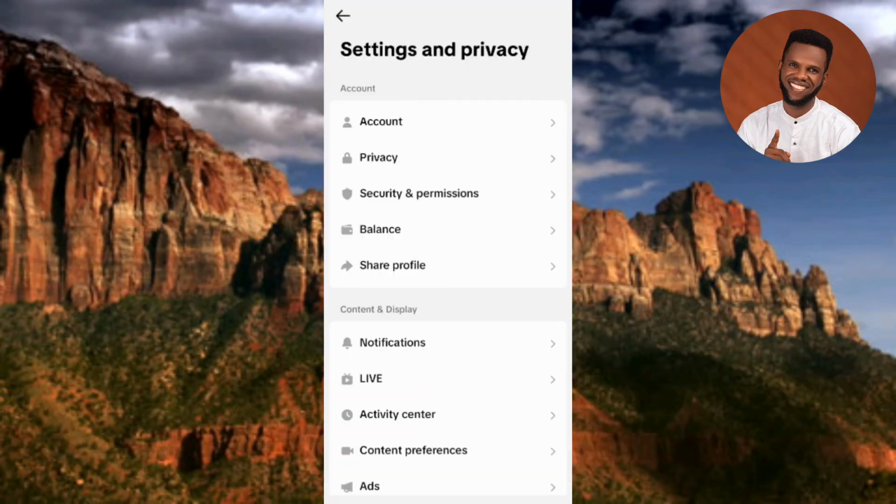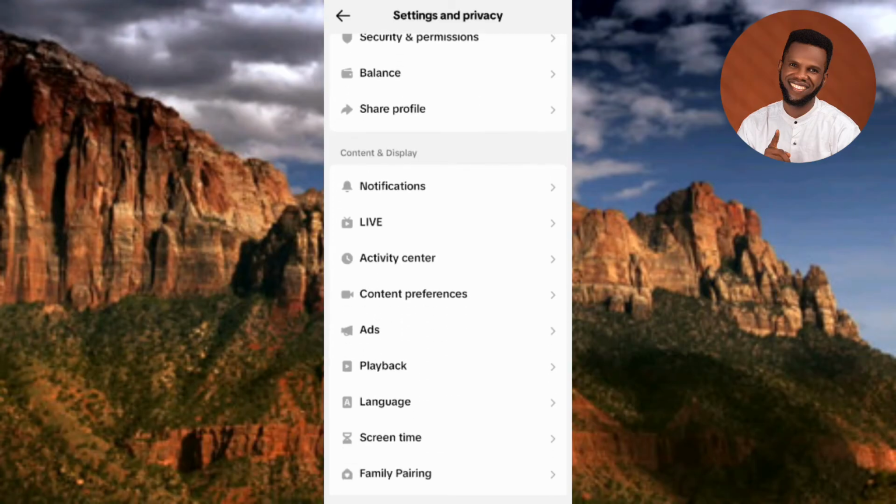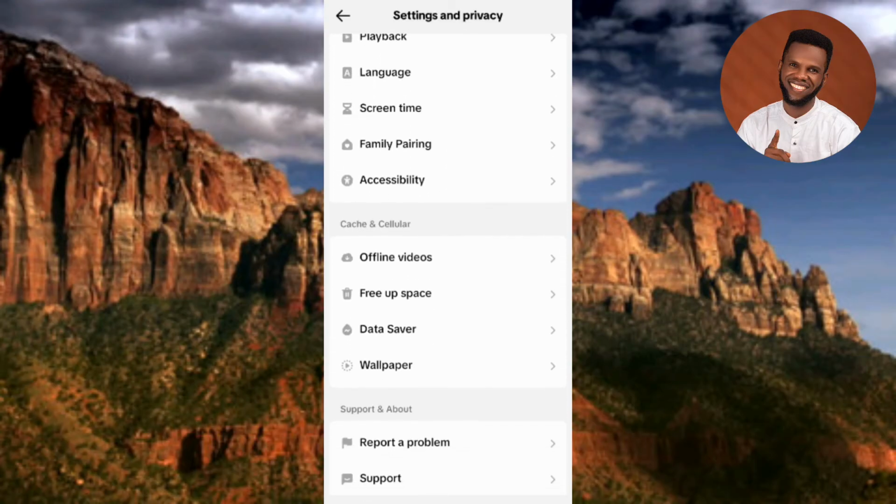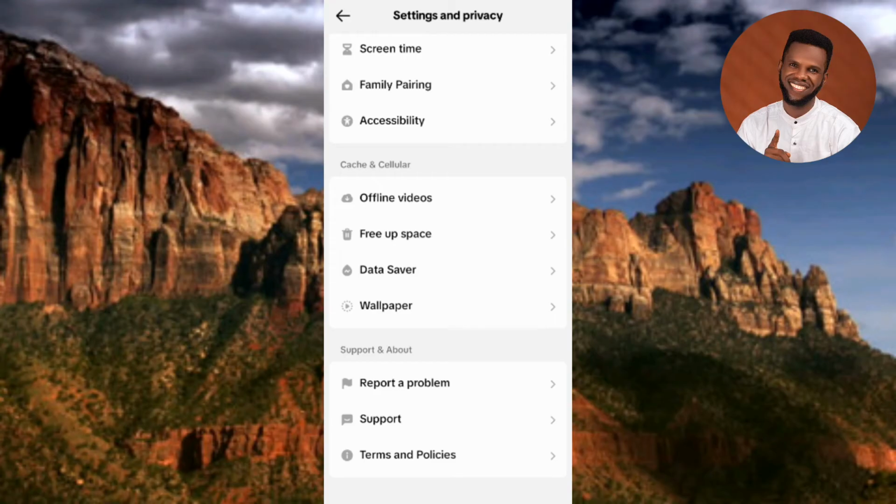So guys, under the settings and privacy, what you have to do now is to scroll downward. So let me scroll downward. So what you have to do next now is to tap on where it is written report a problem. You can see there the arrow is pointing at it. So let me tap on it.